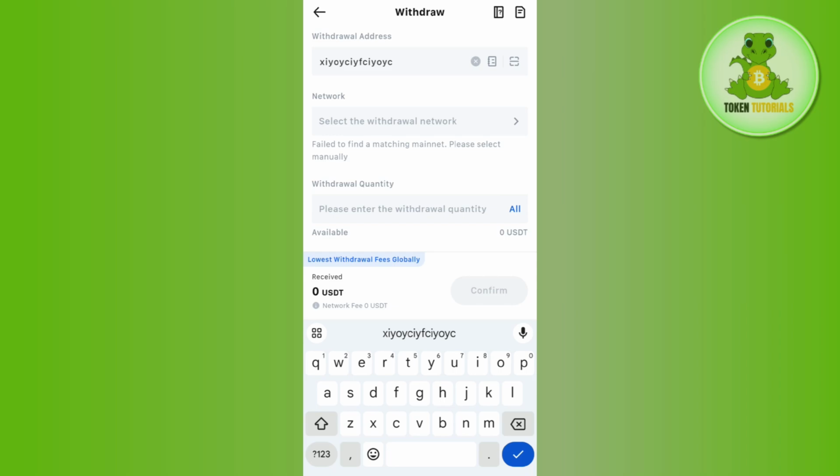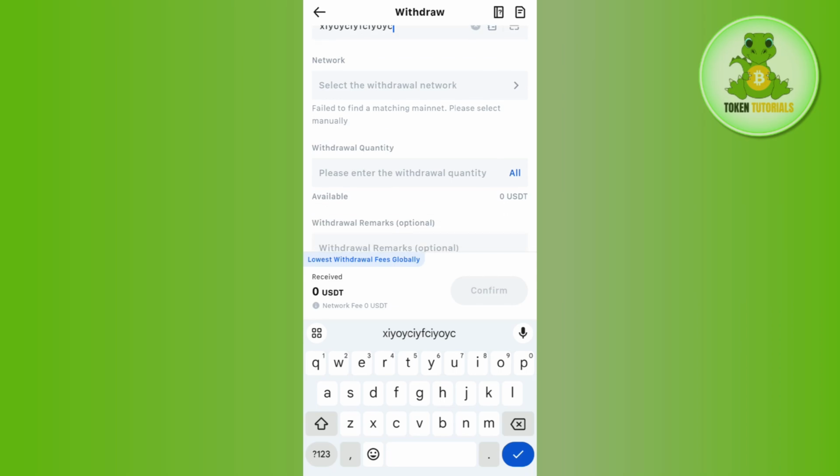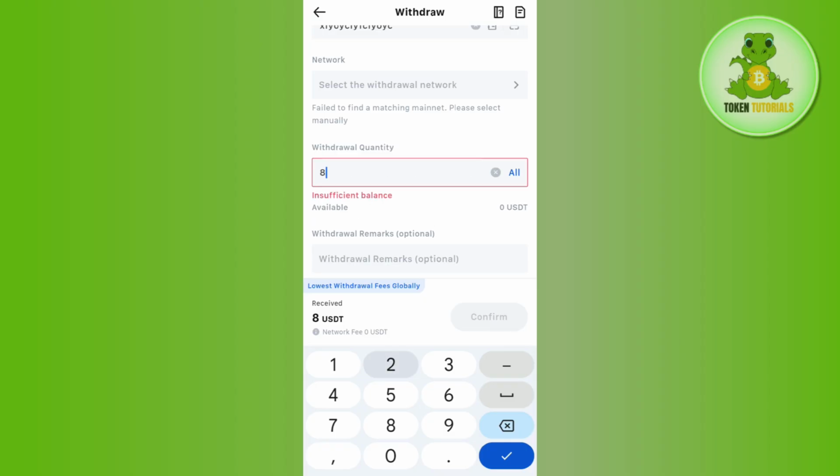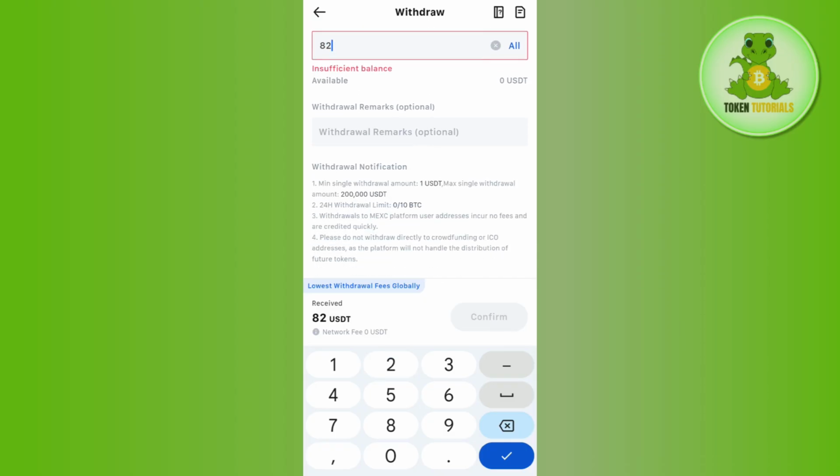In the network, you need to select the same network that you have selected in your Metamask wallet. In the withdrawal quantity, you need to enter the amount of USDT that you want to withdraw, and then in the remarks section you can just provide the reason for your transaction. You can even skip it because it is optional. Then tap on the confirm option in the bottom right hand corner of the screen.